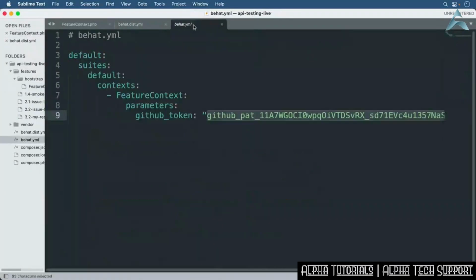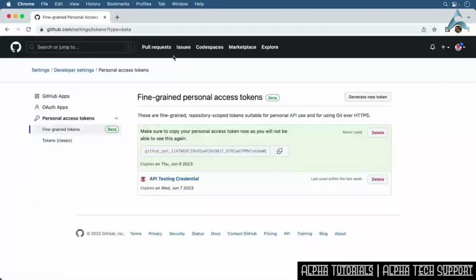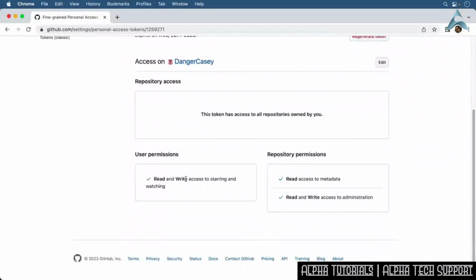So now from our bhat.yaml file, this GitHub token is going to be loaded into the feature context into the parameters variable whenever we run a test. Now on the GitHub side, we could also change these permissions as we go. So even if we didn't get it perfect the first time, we can go back and tweak it. So we go back to GitHub, we can review those permissions at any time. In fact, if we want to see exactly what it looks like, if you've properly configured your access token, this is what it'll look like after.